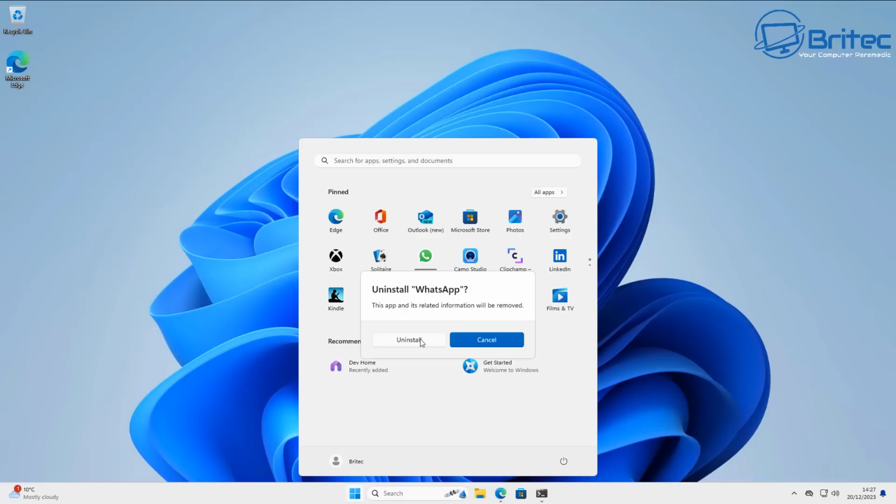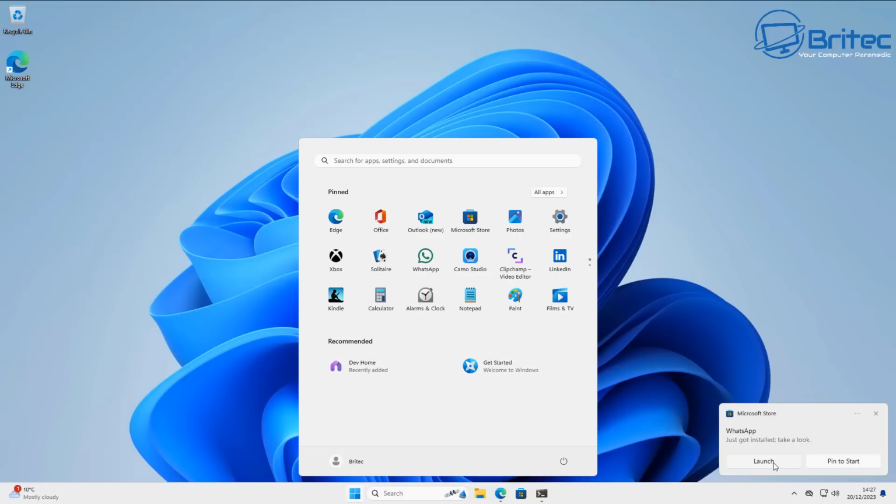And here you go. It's starting to install, and I'm going to uninstall it. So it wants me to launch it. So it wasn't really installed on the system. And I'm going to quickly uninstall this.